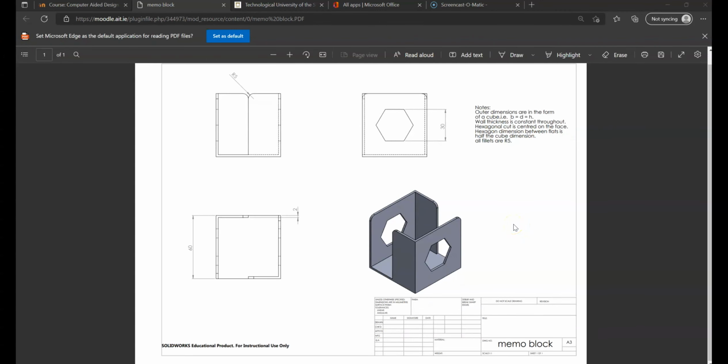Hello and welcome to another short video for the CAD2 module. In this exercise we're going to model this memo block part here. It's a fairly simple part, just using a couple of extrusions and extruded cut features.